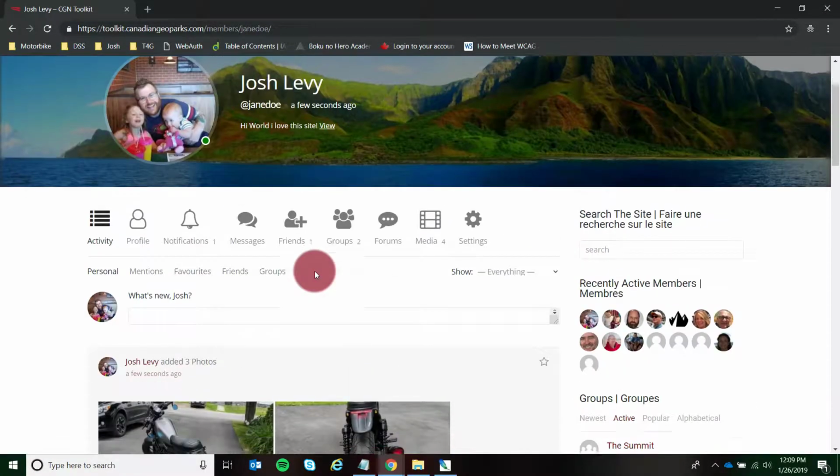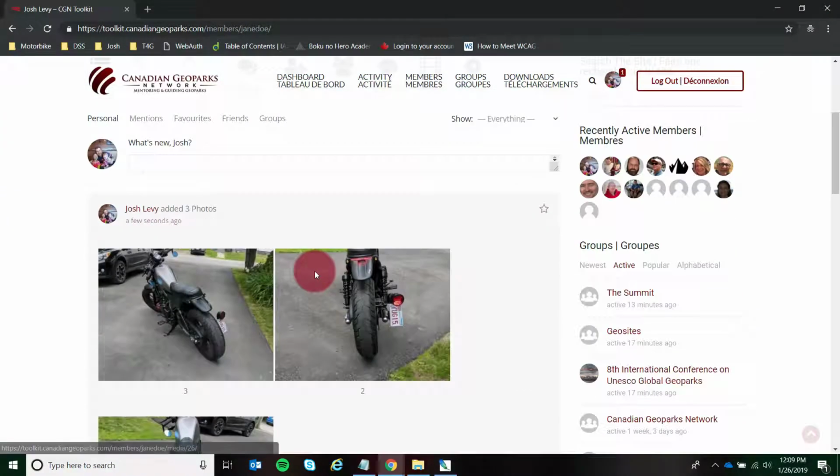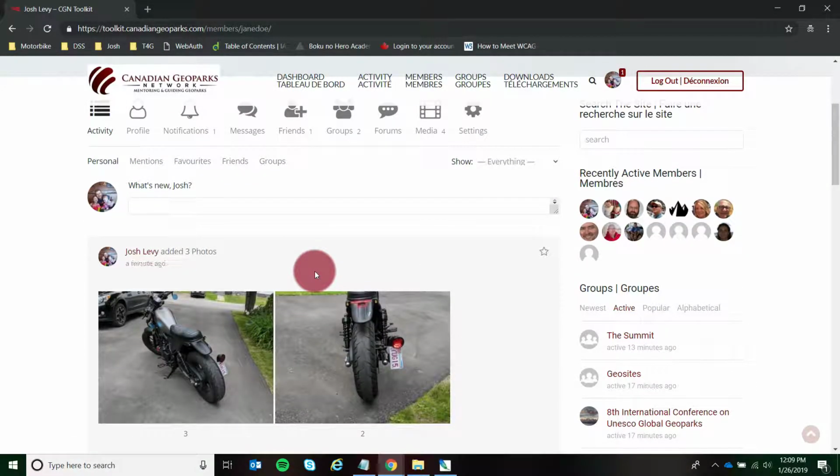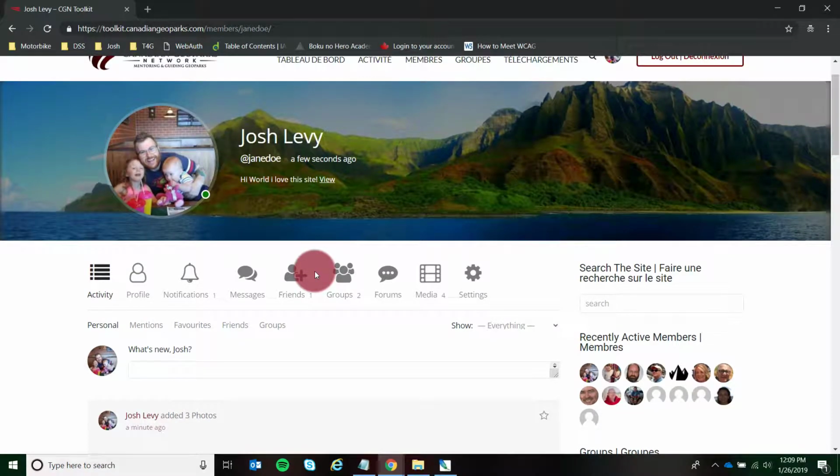Again, it's a great way to share with your friends and collaborate on the page, but if secrecy is a must or you don't want to spam people's activity streams, this is not where you want to put your stuff.